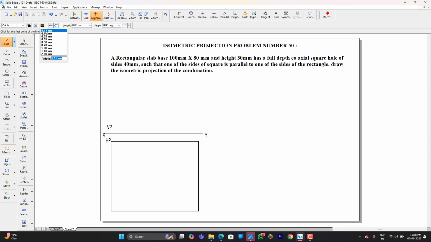Before that, let me find the center of this. It is quite important to find the center of this. I'll just draw two diagonals so that I'll get the center of the rectangle. So I'm going to project this to the front view till here. Then I'm going to project this till the front view. Then again, in the front view, I'll have a rectangle.